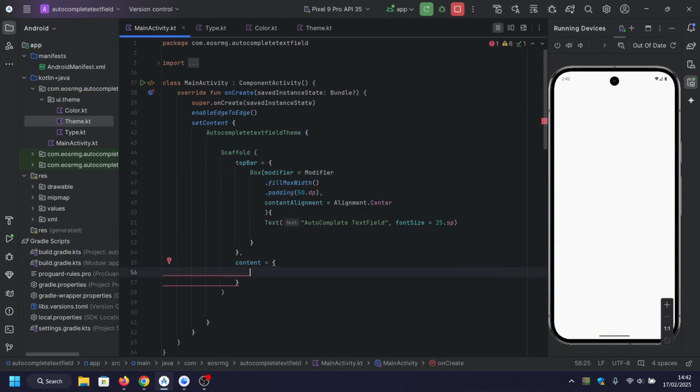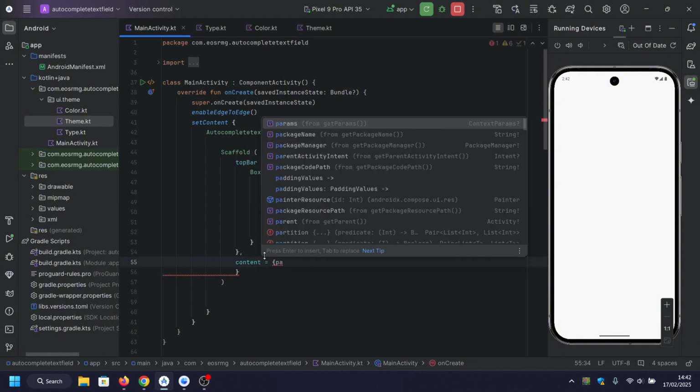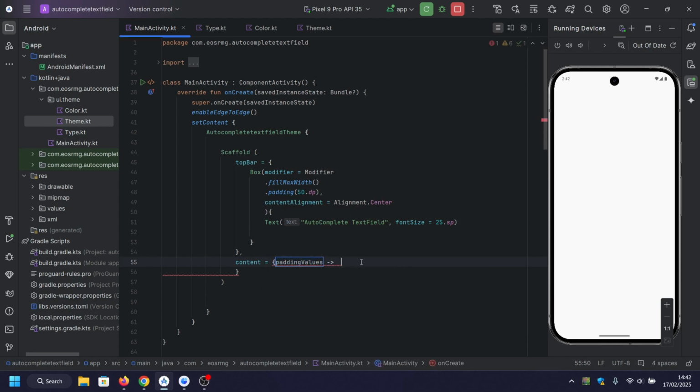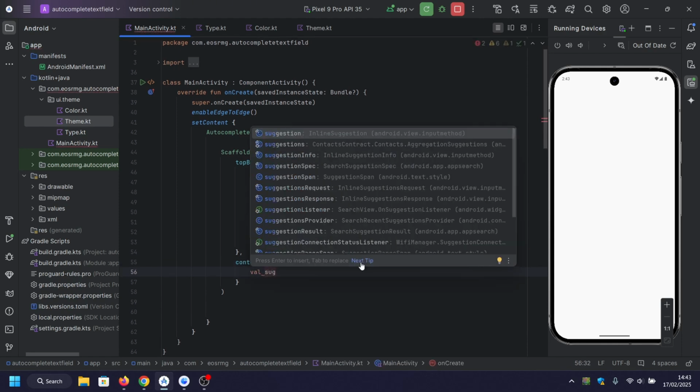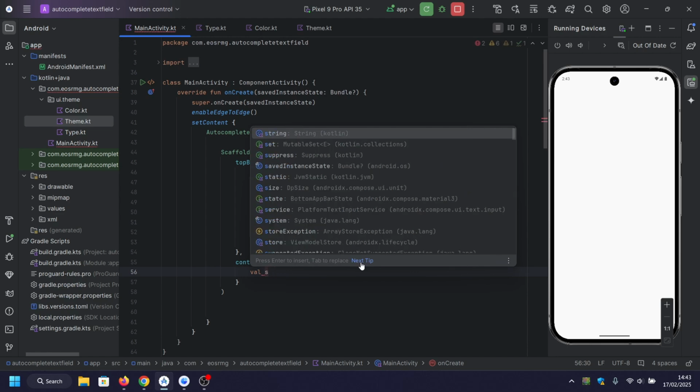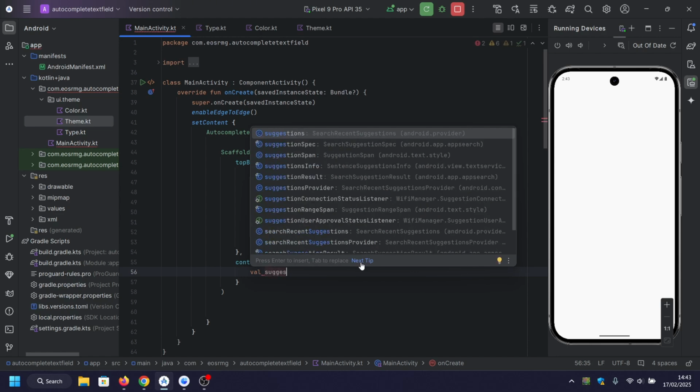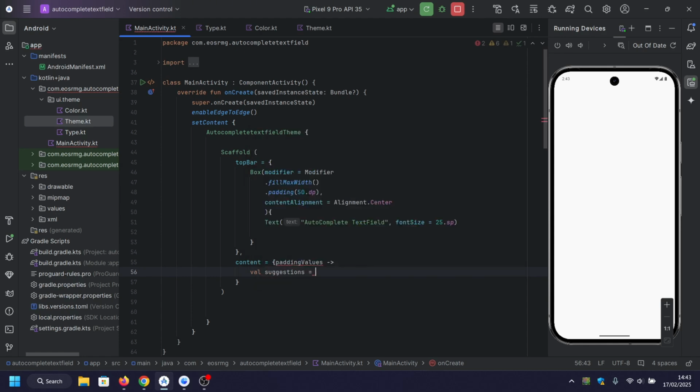Now, in the content slot, we include our AutoCompleteTextField. paddingValues comes from the Scaffold, ensuring proper spacing from UI elements like the top bar. Here, we define a list of suggestions with some fruit names and pass them to our AutoCompleteTextField component.